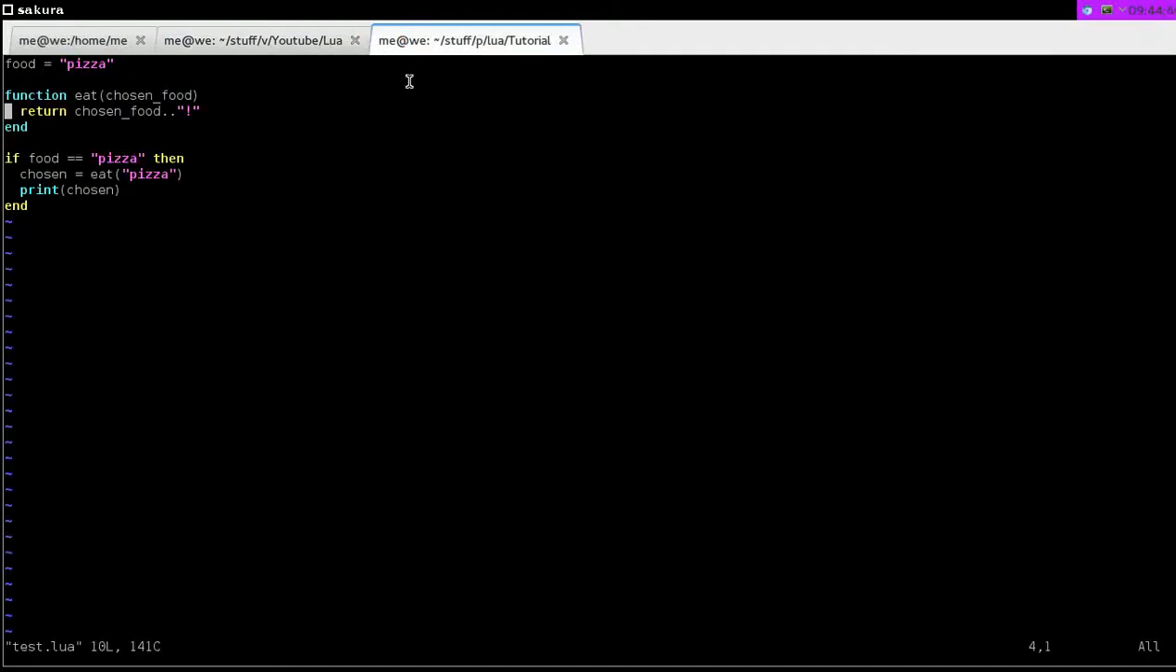This is the 5th Lua tutorial, and today we're going to be learning about loops. So, we're going to start off with the while loop. The while loop is one of the two main loops, the other being the for loop.